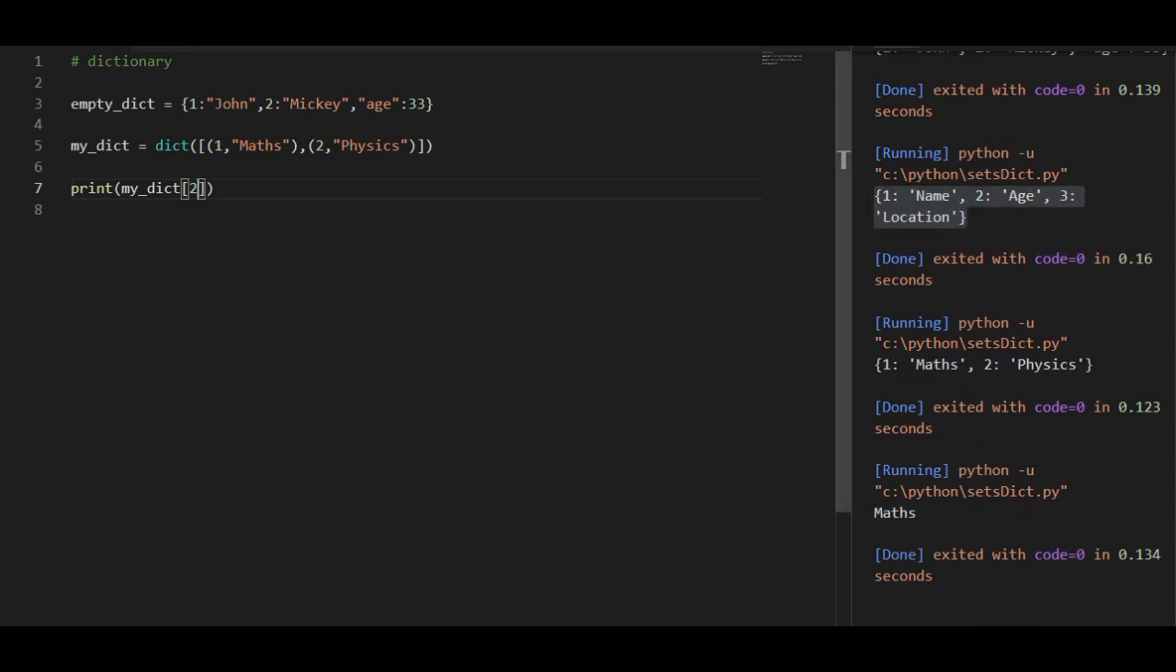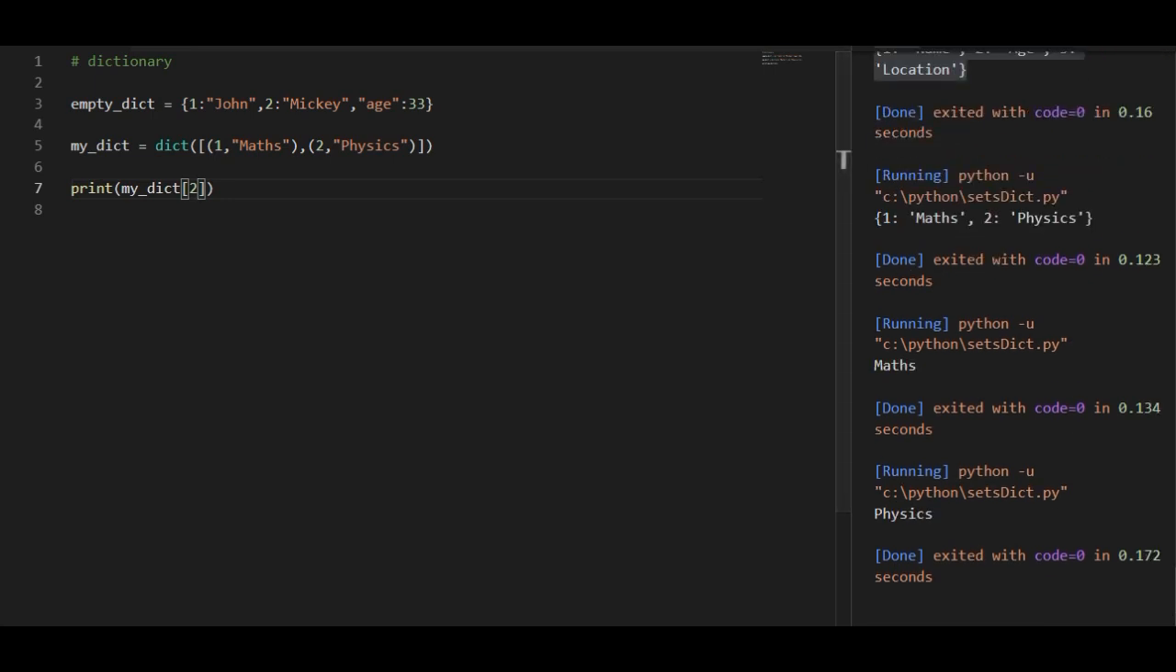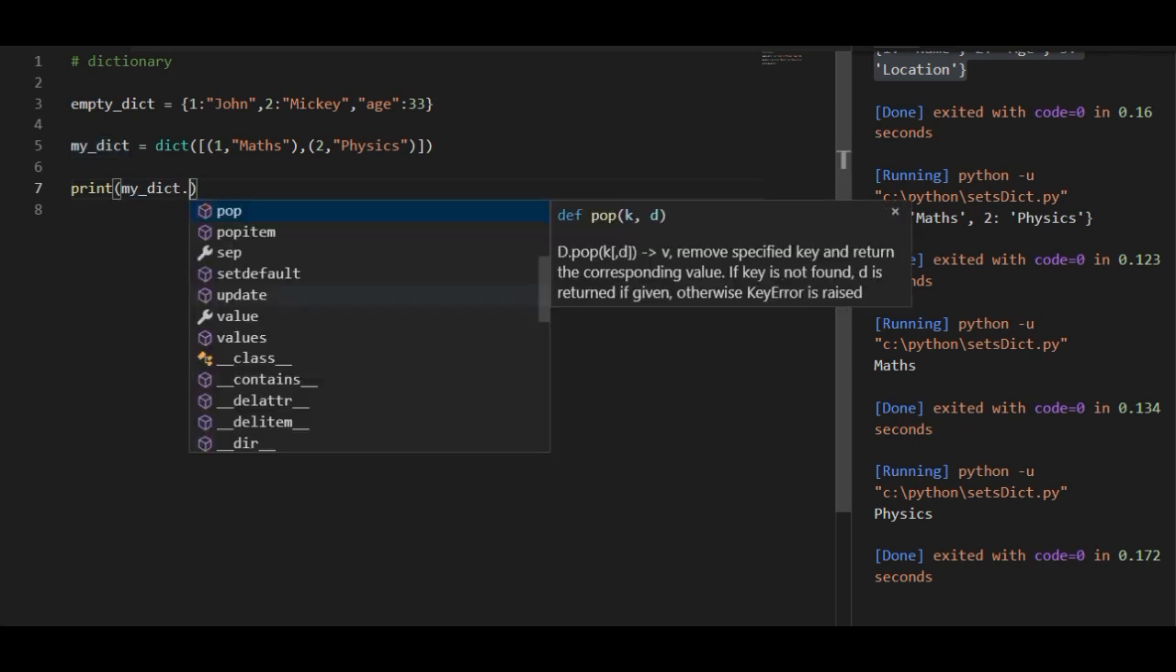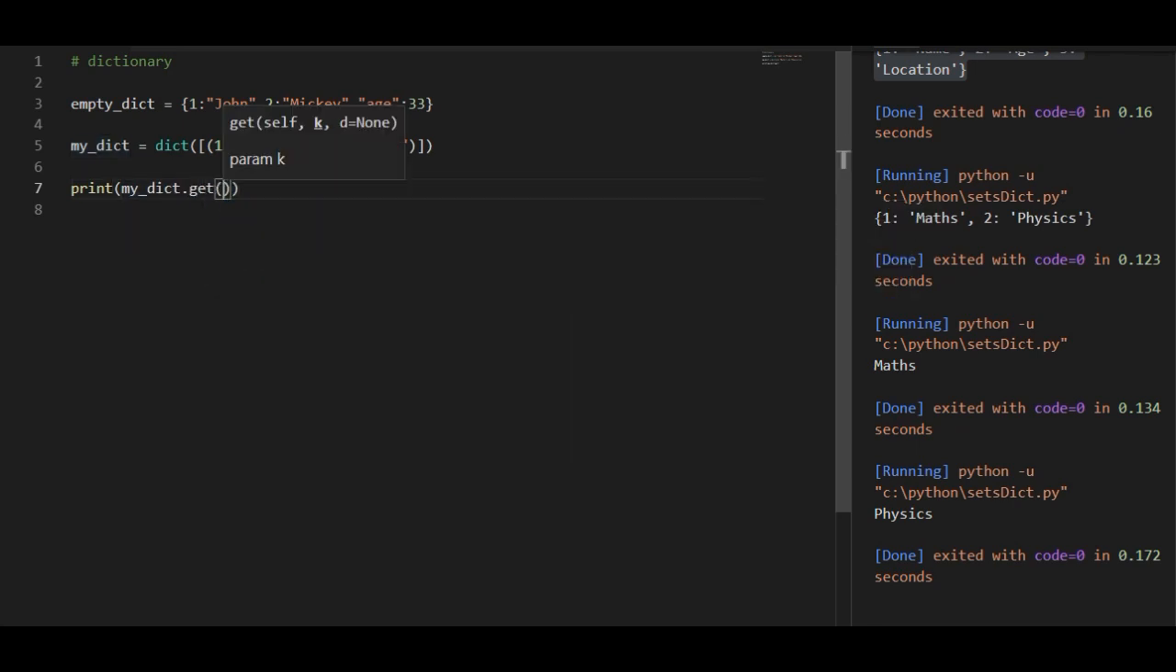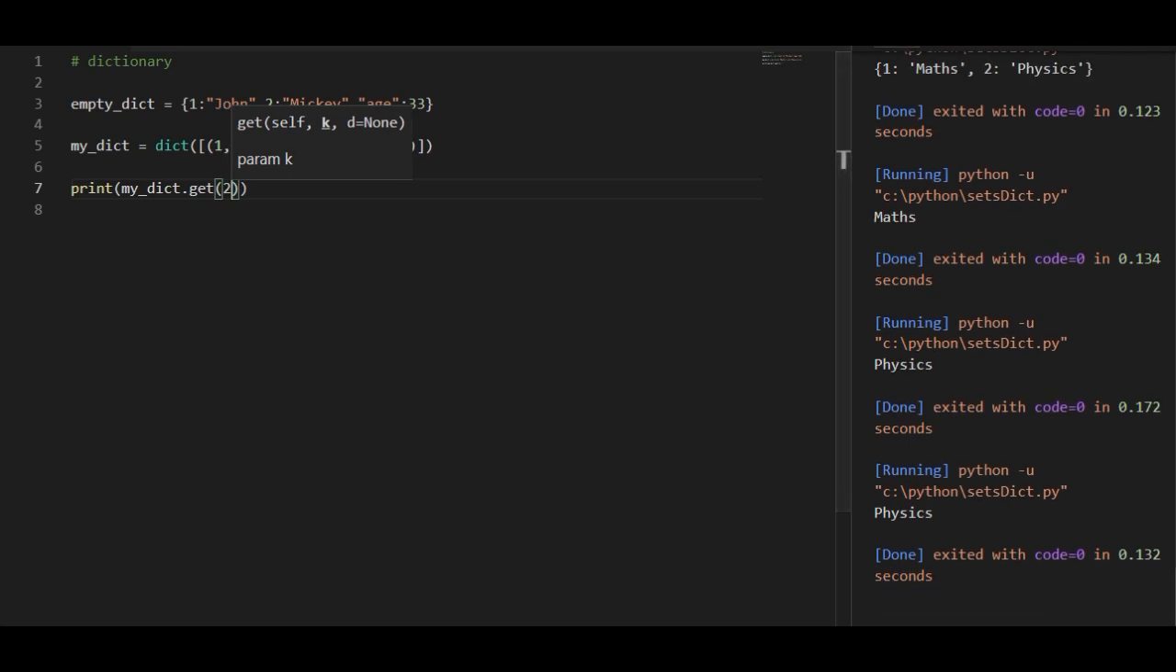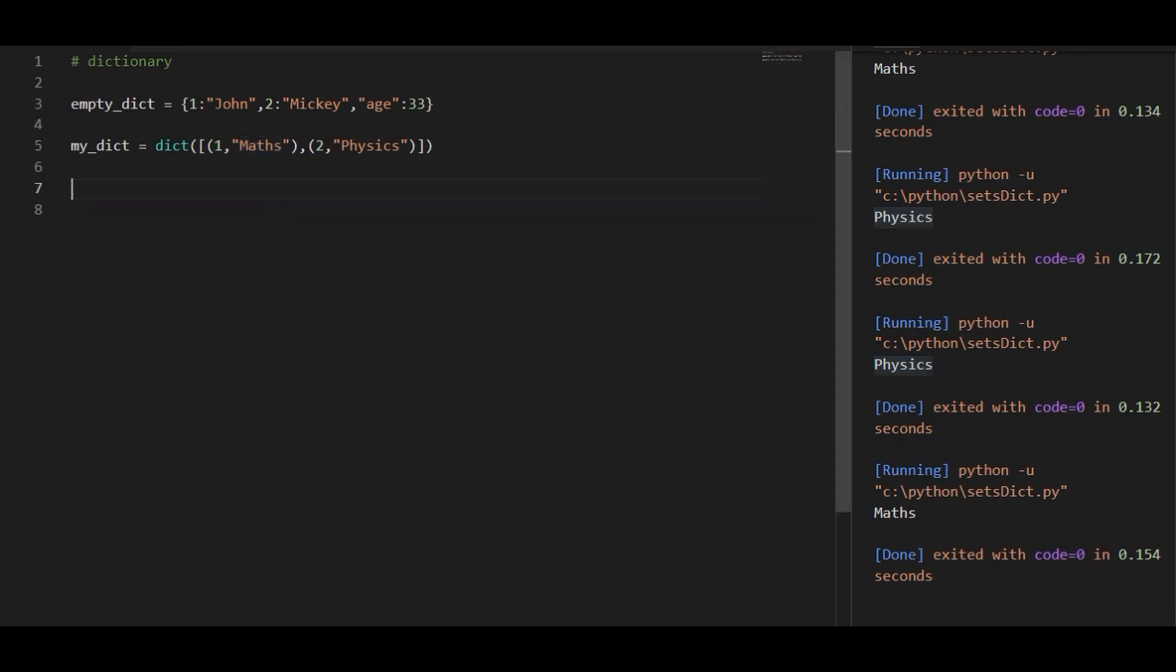If I want to access the key 2, I'll get physics. I can also use the get function of dictionary. So if you get now 2, if I call this, I'm going to get physics. If I say 1, I'm going to get the value which is present on the key 1 in the dictionary, which is maths. So these are the functions of how to access the values.